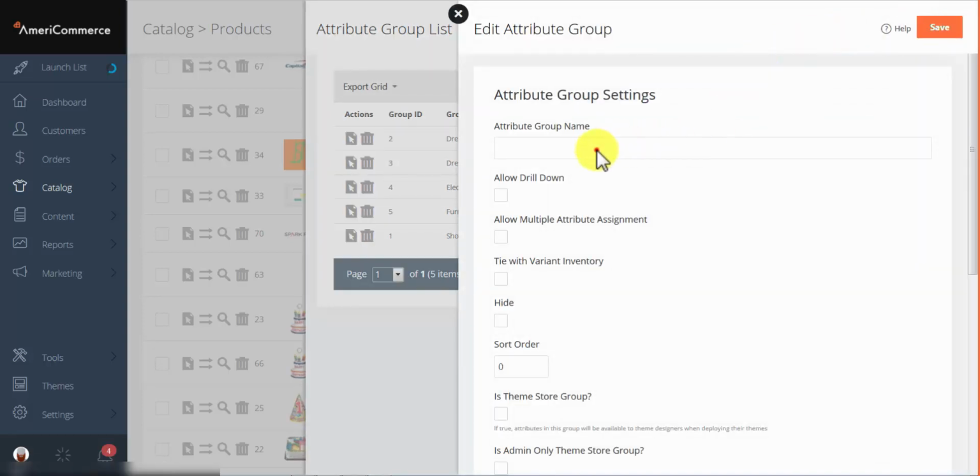The first setting is you have to give it a name, so we can call it shirts, I suppose. Allow drill down means, for example, if you go to shirts and then menswear and then t-shirts, to get to t-shirts I had to go to shirts first, then menswear second before I could get to t-shirts. Allow multiple attribute assignment allows you to apply multiple attributes before actually searching. And tie with variant inventory: if we were looking at variants earlier and it had that option to select an attribute, this is where you would select that.